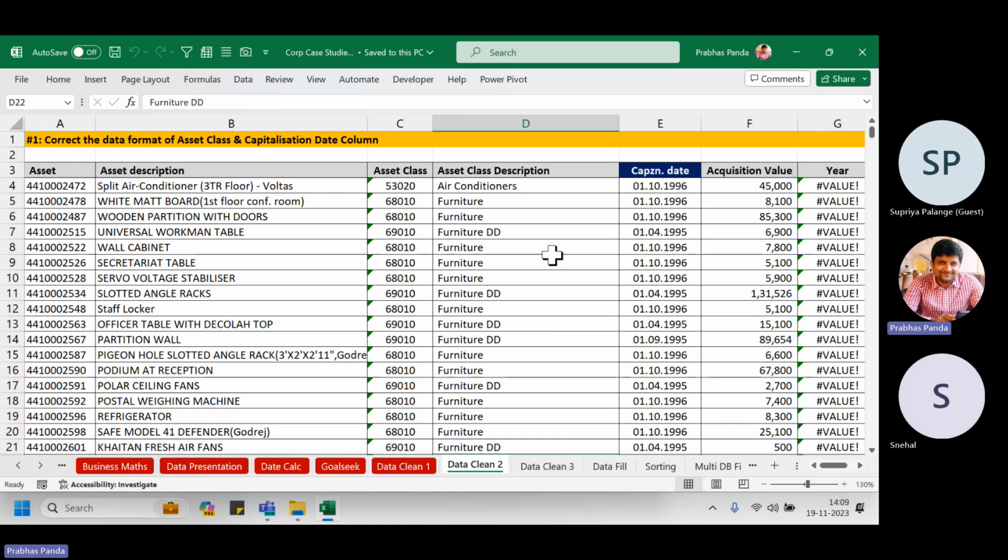Right. So we are now in Data Clean 2. As I told you yesterday, while working in Excel, in 90% of cases we receive our data in unclean format. So unless we clean it up, the data is of no use. We have seen one pattern, where wherever we have got some errors or blanks, how to deal with them. Now we are going to see another aspect.